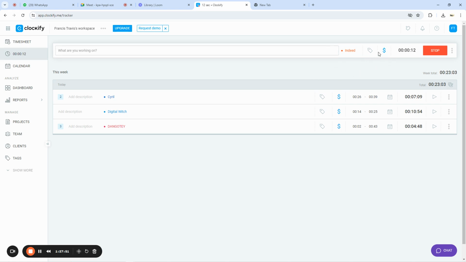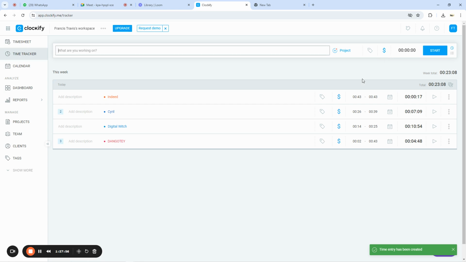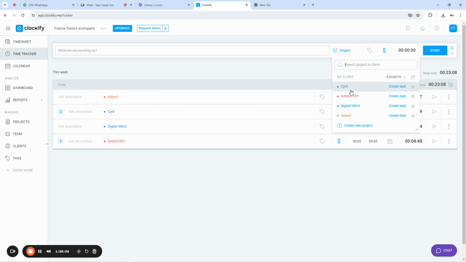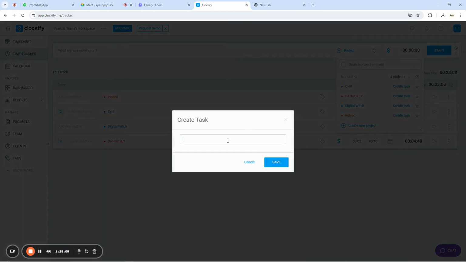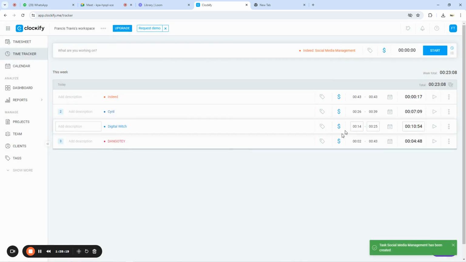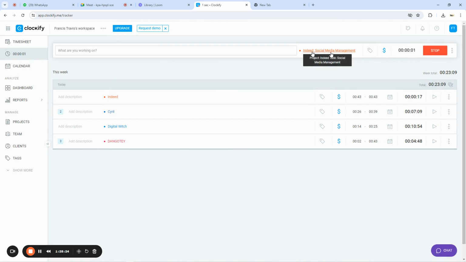Mind you, sometimes for this Indeed, you can select Indeed and then add a task. Let me show you something. This is Indeed. Let's say I want to track for Indeed. I select this Indeed, then I want to assign somebody a task in there. I can say, what is the task that you did at Indeed? Maybe social media management. You just save it, and then you click start. That means that for this task you are doing for Indeed, you want to know how many hours you're spending on that particular task. Does it make any sense?